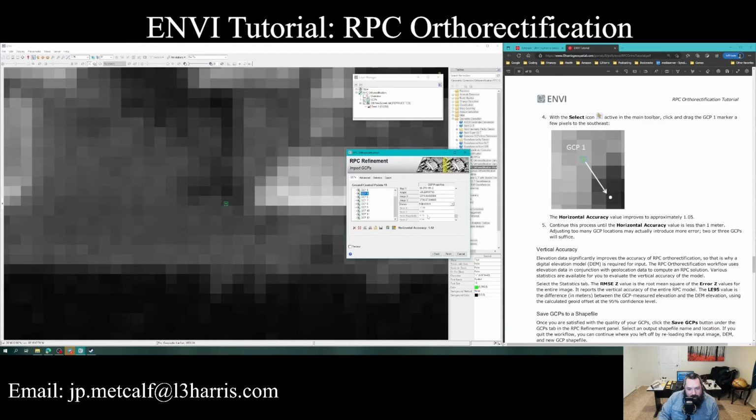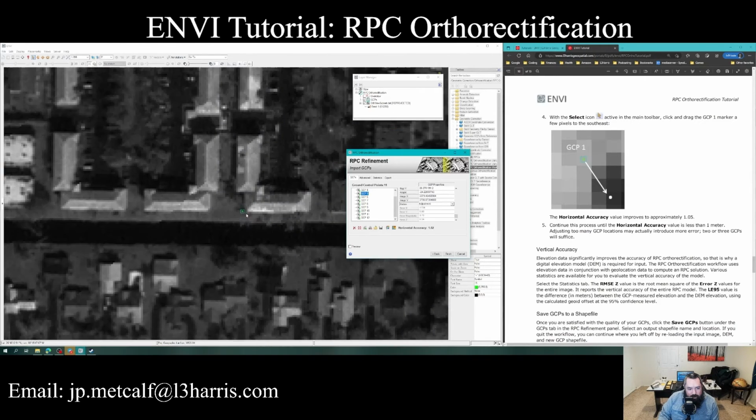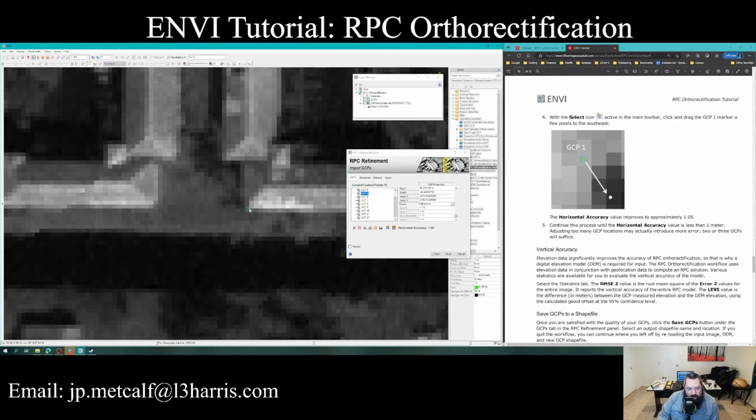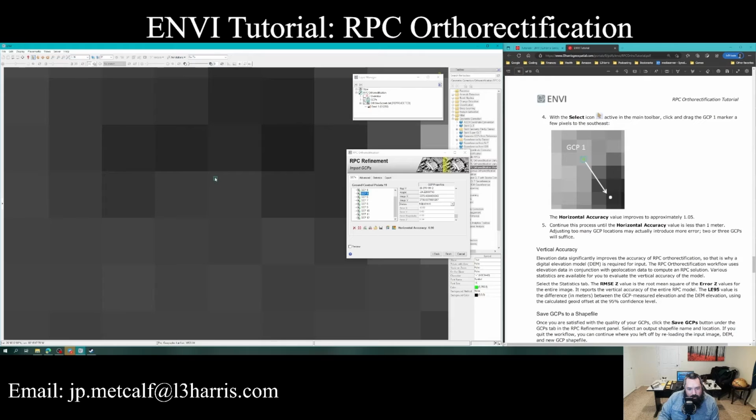GCP 5 has an error magnitude of 1.7. Again, we're in an apartment complex, I'm going to guess, and that made it worse. 0.92, 0.90, way in. I'm just going to check some adjacent pixels. 0.84. Check one down here. Let's settle on this pixel up here. 0.84.